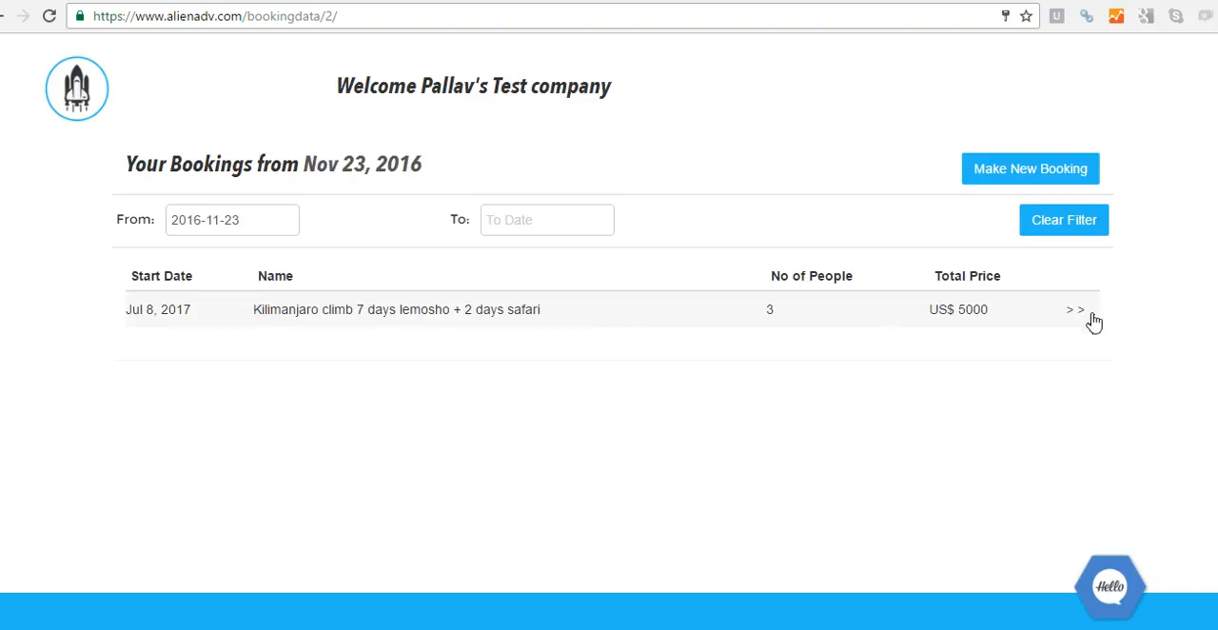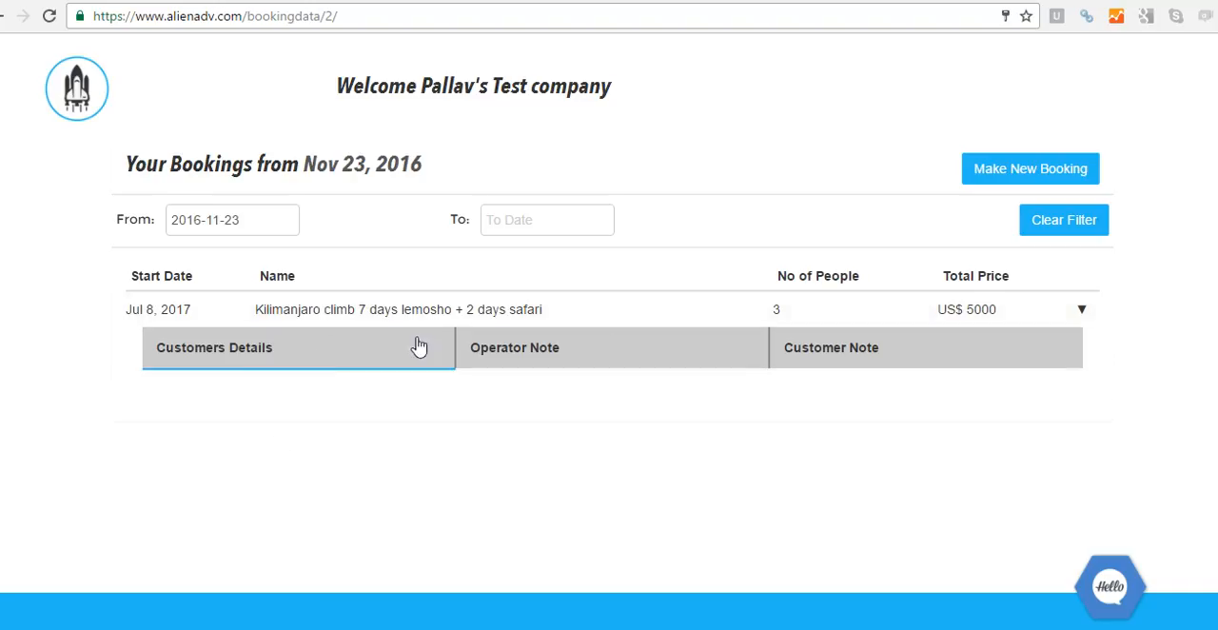Now, when you hover over here, the color changes, you click, and you see different sections: customer details, operator notes, customer notes, right? All clickable. See, operator notes, I have mentioned this, right?